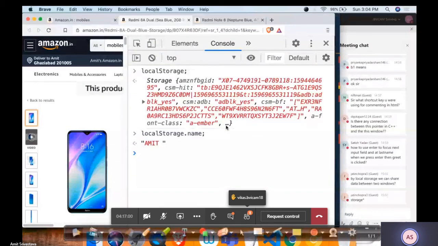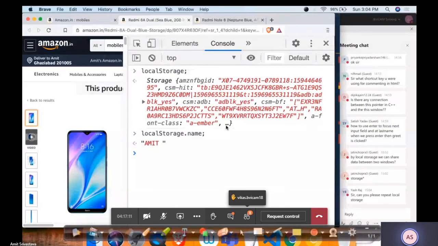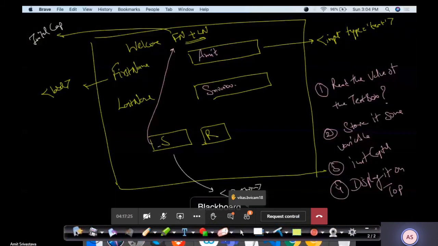There is another storage, it is called session storage. So local storage and session storage is basically when the browser's instance is open, storage is there. When the browser instance is closed, then session storage is gone. So the local storage and session storage are provided by the HTML5, right? HTML5 introduced these two objects. Make sense, guys? So I will take care of your question, Yash, also.